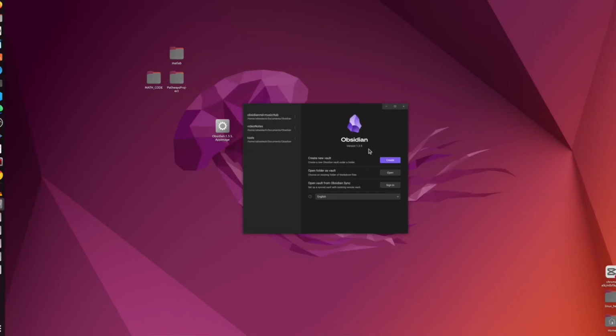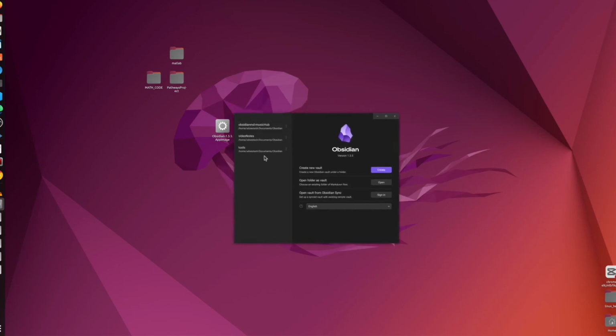So if you have installed the application for the first time, you should see a screen similar to this, except you won't have any vaults on the side here. There may be some other information or something like that. But first thing you want to do is create a new vault.